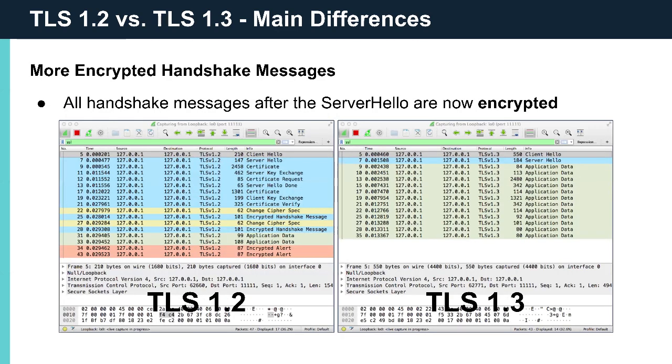More of the handshake messages are encrypted in TLS 1.3. Here you can see a Wireshark capture of TLS 1.2 on the left side and TLS 1.3 on the right side. You can see in TLS 1.2, things weren't encrypted until we got down to the finished message, which shows up here as encrypted handshake message. But in TLS 1.3, everything after the server hello is encrypted. So this means an attacker can see a lot fewer of the details that are going on in the handshake.